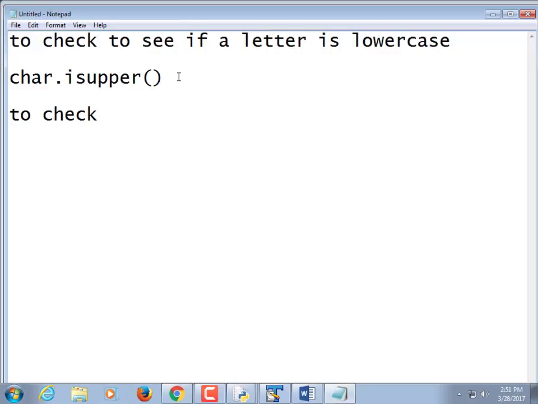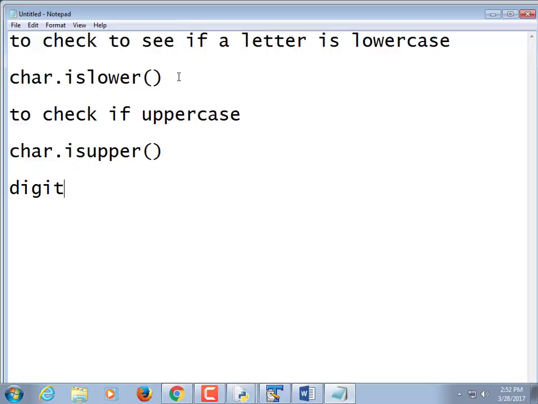To check if uppercase, we use char dot. If it's lowercase, we use is lower. If it's uppercase, we use is upper. To see if it's a digit, char dot is digit.